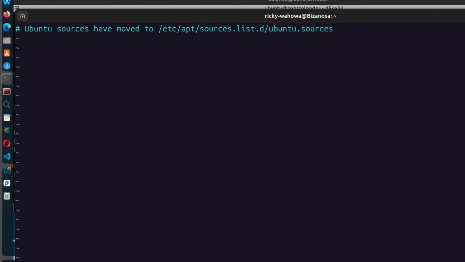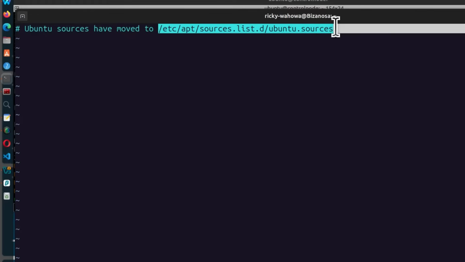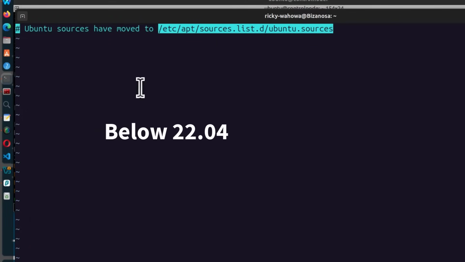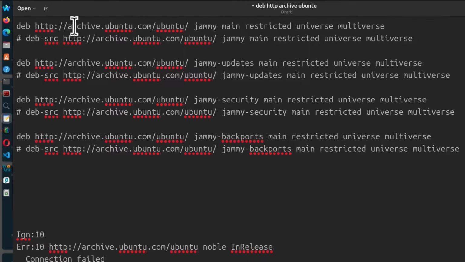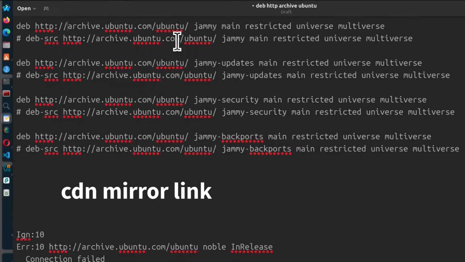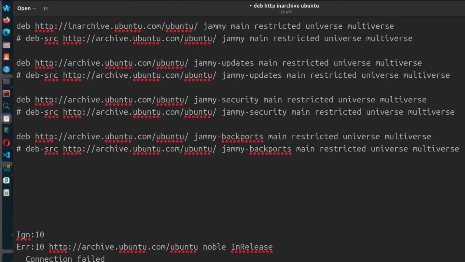If you're on Ubuntu 24.04, this is what you're going to see. The sources have moved to that. So you're going to need to edit that file. However, if you're on Ubuntu 22.04, it's going to give you your sources right there and you can edit them. So the sources for Ubuntu 24.04, you're going to see something like deb, that, and if you want to fix the issue, maybe you're in India and the link for your mirror will be in.that. So the problem is probably with that link.